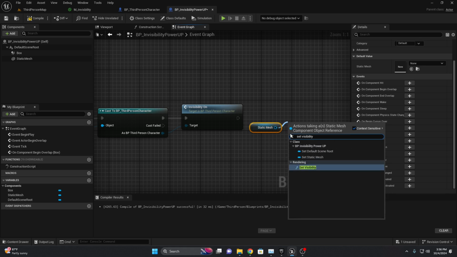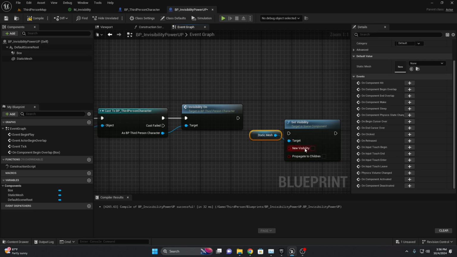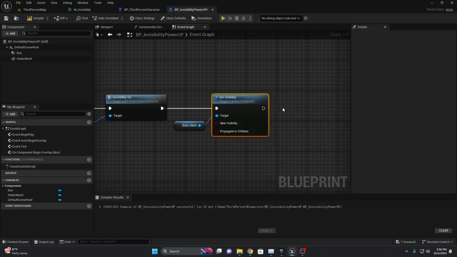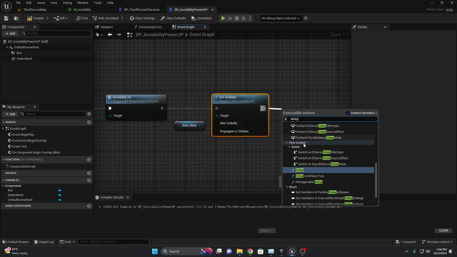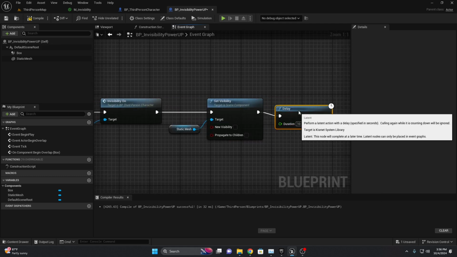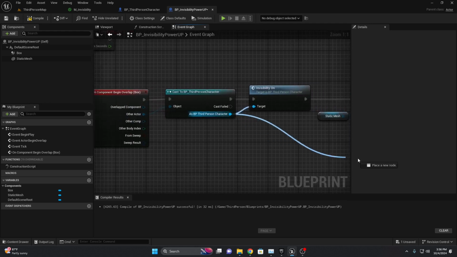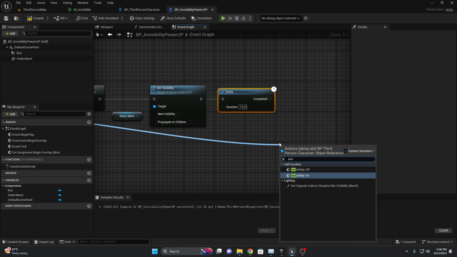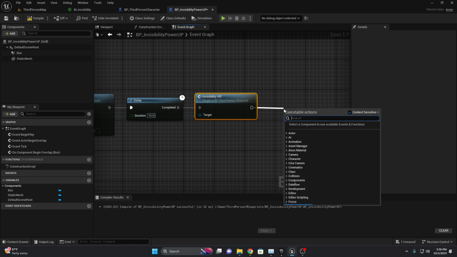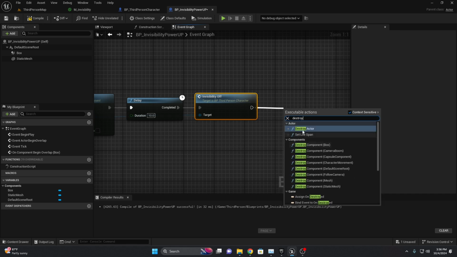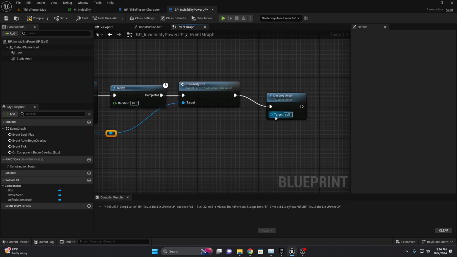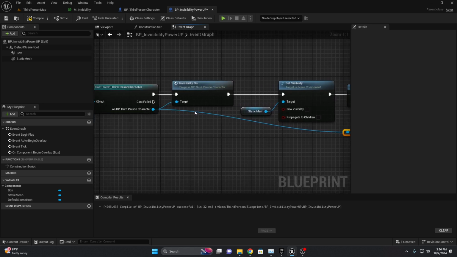Set visibility to off. And then put a delay of, we'll do 10 seconds. As third person character, invisibility off, and destroy actor. And that'll be self because it's the power up itself that'll be destroying.